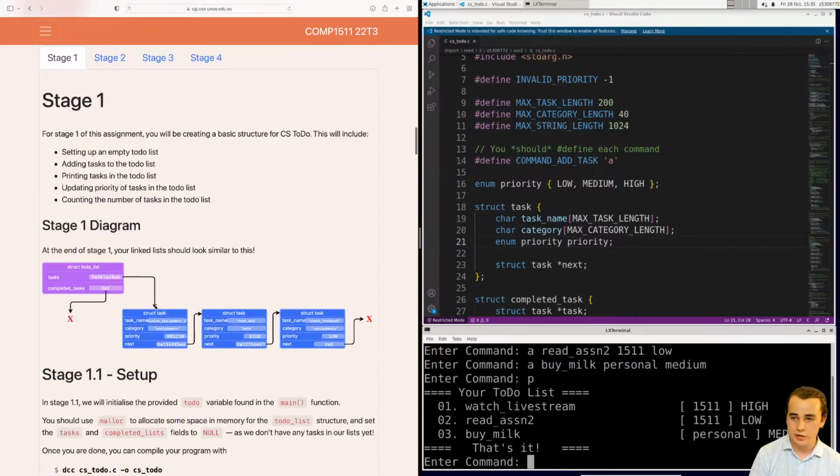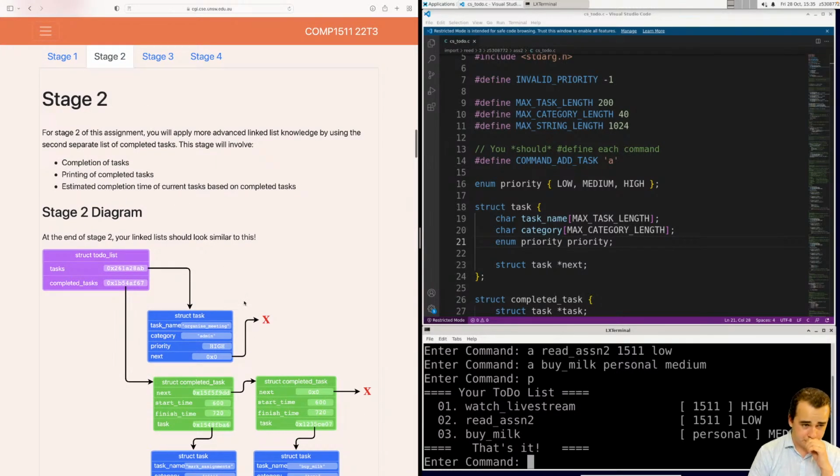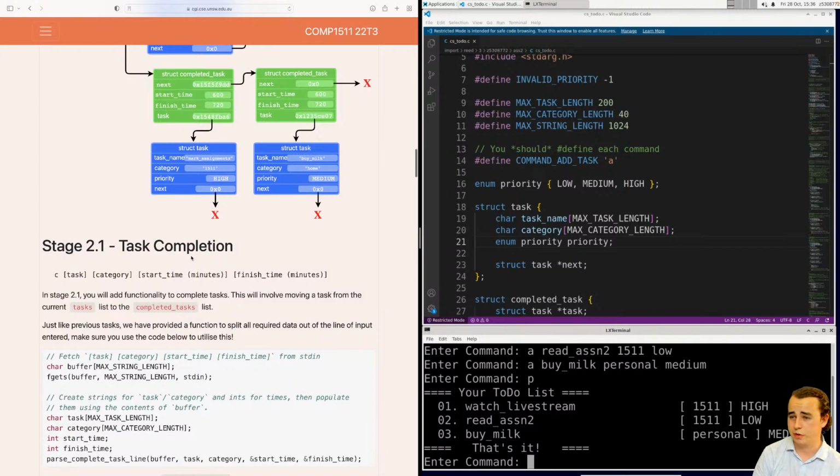Okay, so that's stage 1. We can go to stage 2 now. Essentially, stage 2 is more advanced linked list knowledge. That's the idea behind it. So the diagram you can see here has gotten a bit more complex, and we'll go through what everything means here. But a big part of stage 2 is stage 2.1.